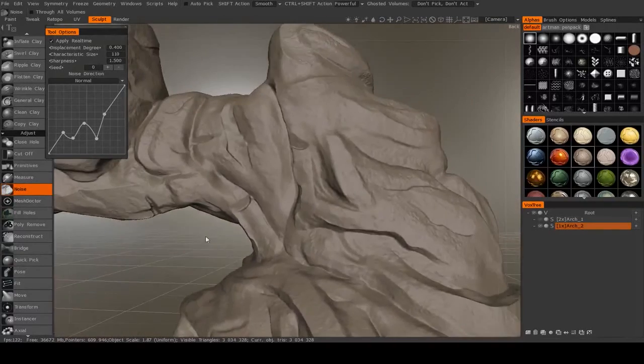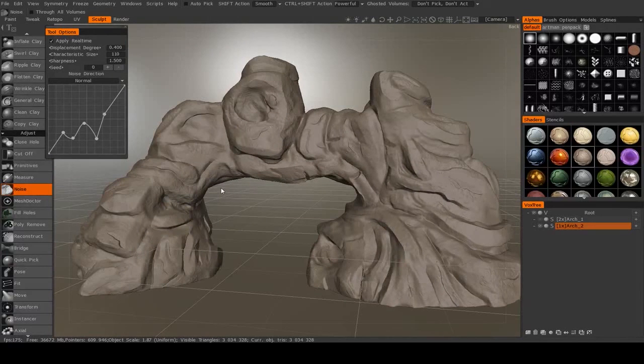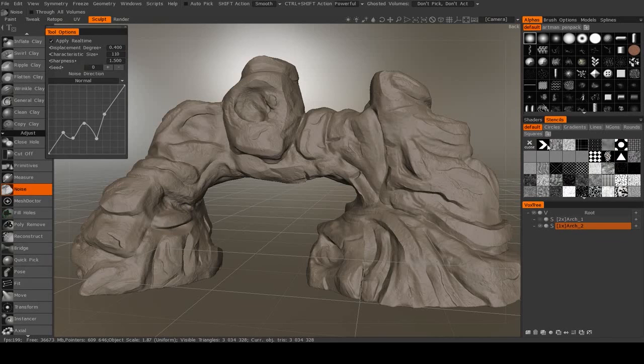So that's a quick way to add a lot of surface detail. Now in the next video, we're going to go in a little bit more manually. We're going to use a lot of brush alphas and a lot of stencils in order to really start to carve some detail work into this and get it looking very rock-like.